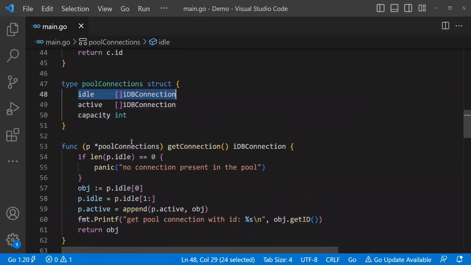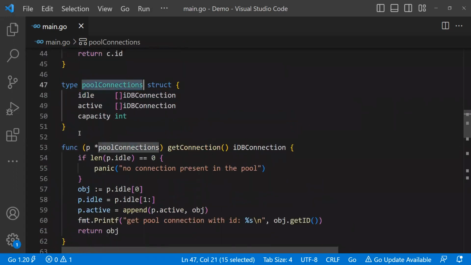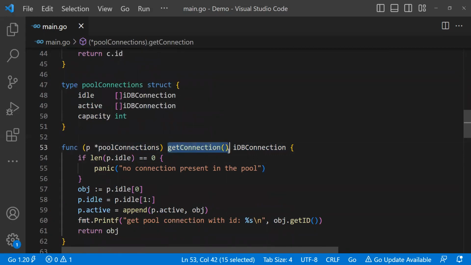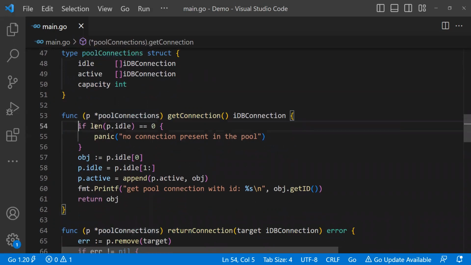Now to this pool connection struct, I have attached certain methods. How? I have written a receiver function. By using a receiver function, we can attach methods to structs. So if you see, I have written a method called get connection, and this method is attached to the struct of pool connection. Here I am checking if the length of p.idle, that means this idle slice of IDB connection, is 0. That means there is no connection present in the pool.